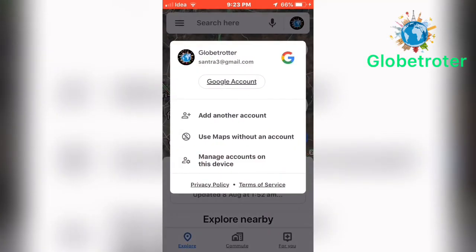This is the account. Whenever you want to use Google Maps, you have to have a Google account, and you need to log in. Without login, nothing is possible.